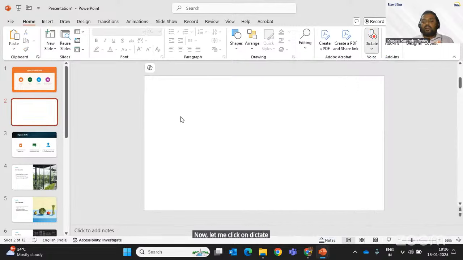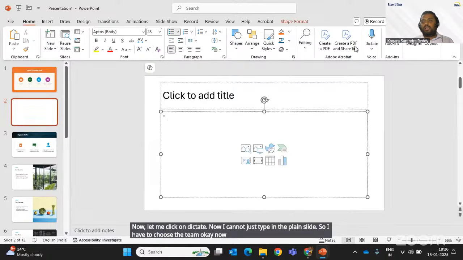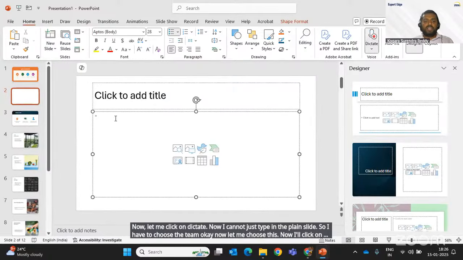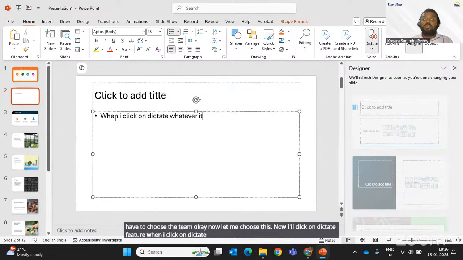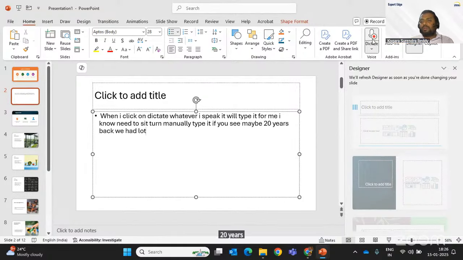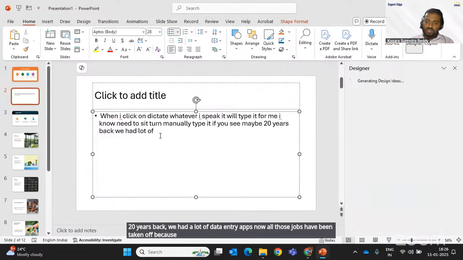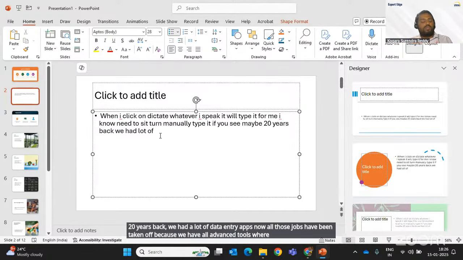Now I cannot just type in the plain slide, so I have to choose the theme. Okay, now let me choose this. Now I'll click on the Dictate feature. When I click on Dictate, whatever I speak, it will type it for me. I do not need to sit and manually type it. If you see, maybe 20 years back we had a lot of data entry jobs. Now all those jobs have been taken away because we have advanced tools where you just speak. You have a headset, set up your headset and speak. Whatever you speak, it will type it for you.